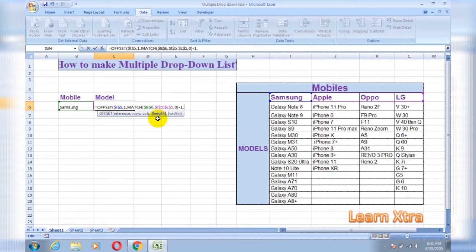And in height simply type 1, because we would have different heights according to our models, that is in Samsung we have more models, and in Apple we have less, and in Oppo we have less, and in LG also we have less than Samsung. So simply type 1 in height and 1 in width.